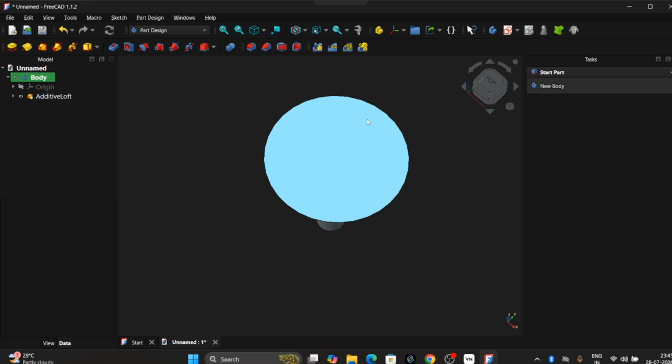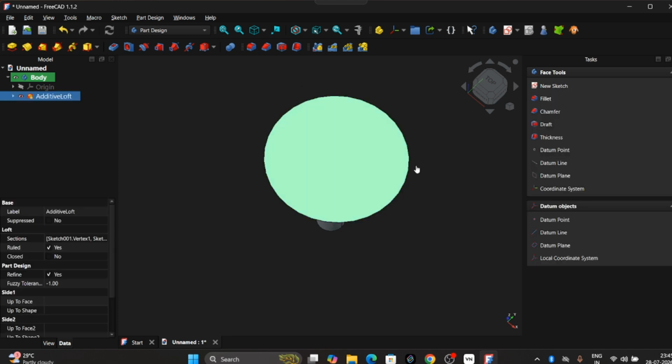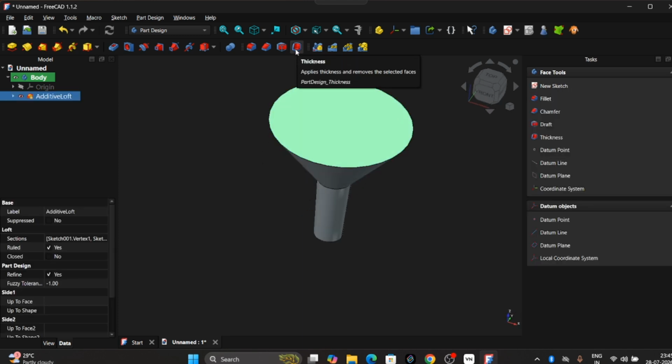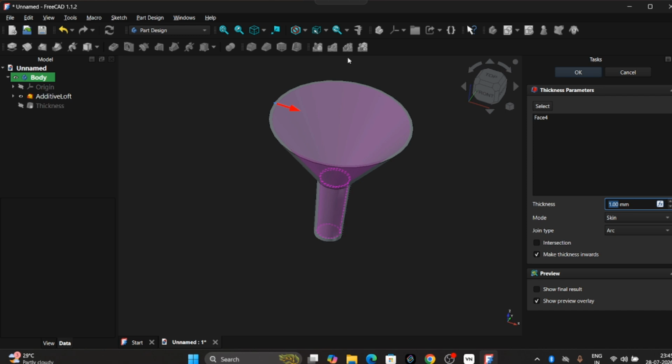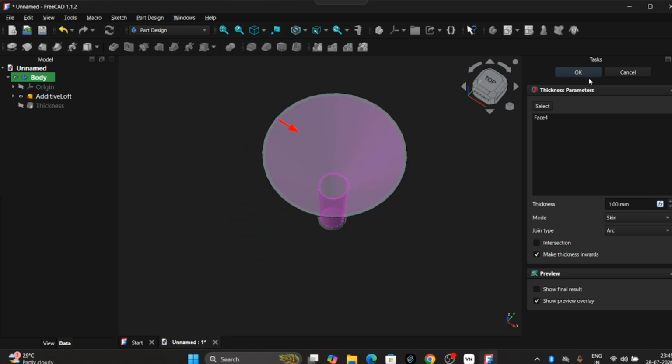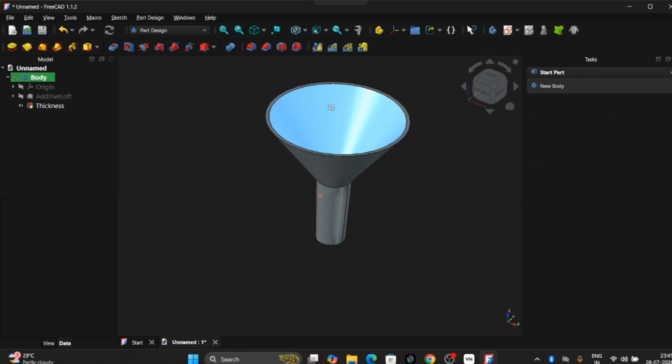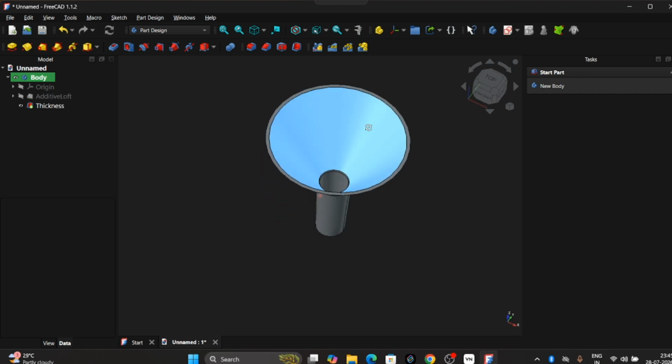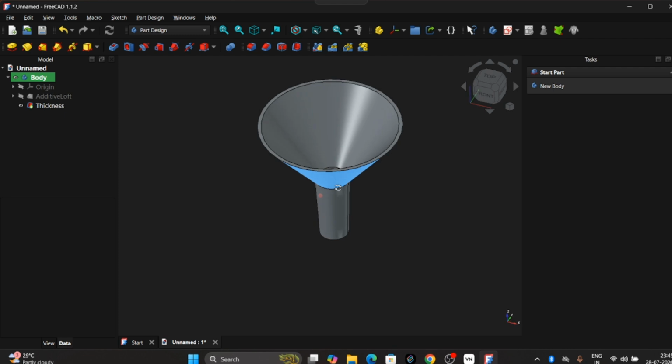Now we have to put a hole in this funnel. Click the top surface and click this button, which is the thickness tool. I will explain this tool in upcoming videos. Just click OK. Now we got a perfect funnel. This is how Additive Loft works.